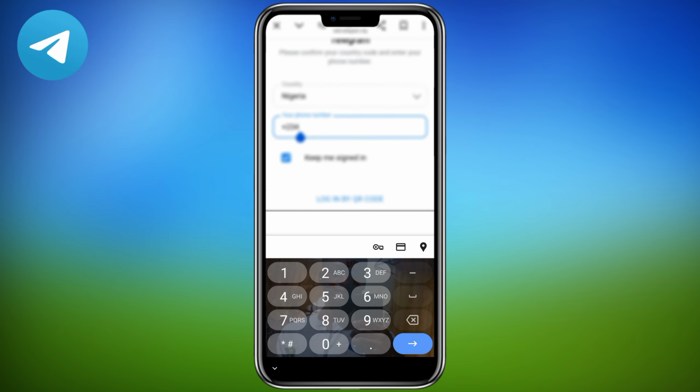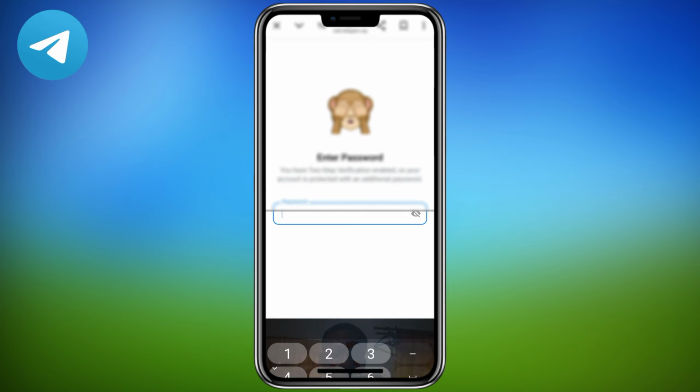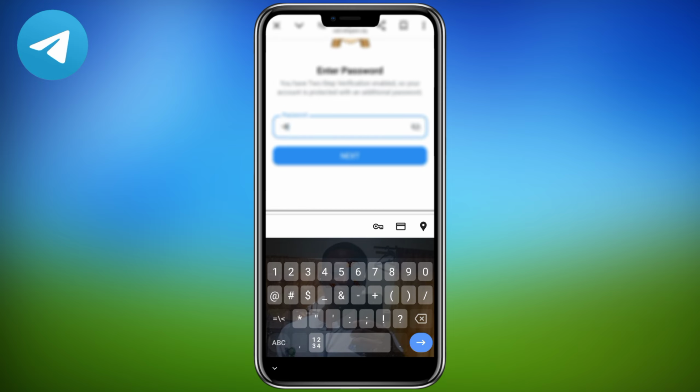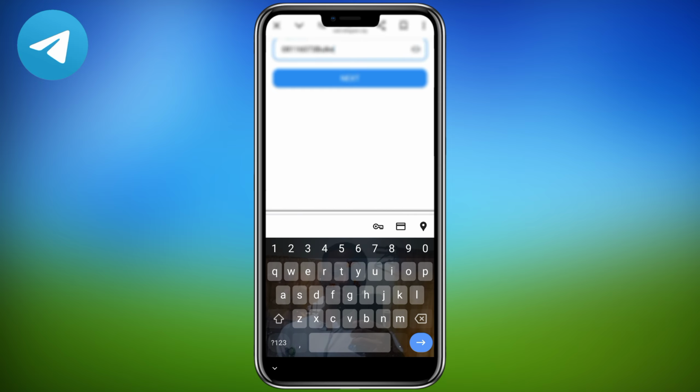Next, log into your Telegram account. Simply enter your phone number and Telegram will send a verification code straight to your app. Check your messages, get the code, pop it into the field, and click Next.